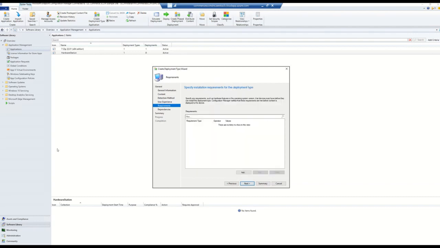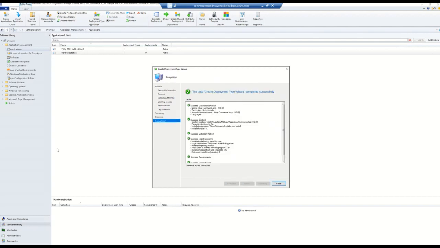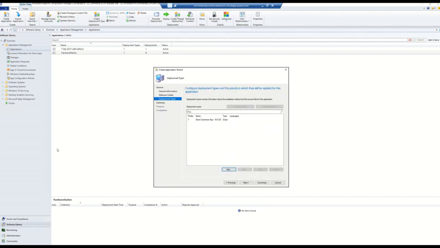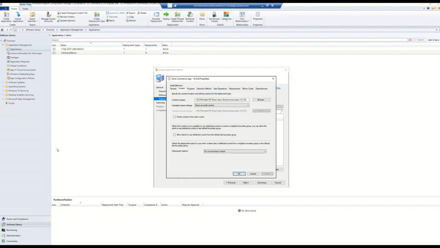As of now, we don't have any requirements for our demo, but you can put requirements as needed. The same applies for dependencies. If there are any dependencies, you want to make sure that these are done before you do the Store Commerce app, you can add it right there. And we'll click next. Once you click it, it's going to say that it's completed successfully. We're going to go ahead and check our script to be 100% sure it's correct. So we'll go to our content and look at it. One thing we'll change here is the deployment option because we want to download the content before we run locally.